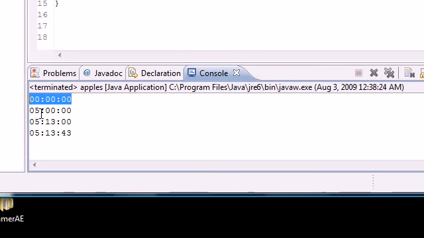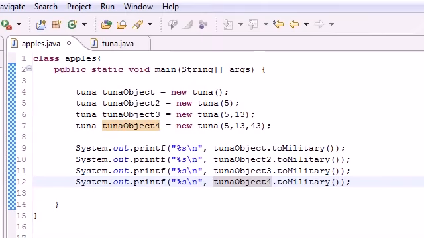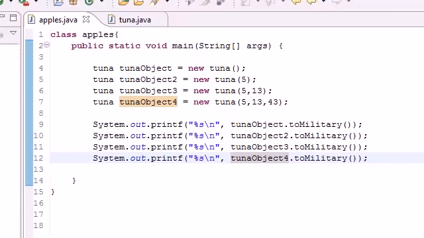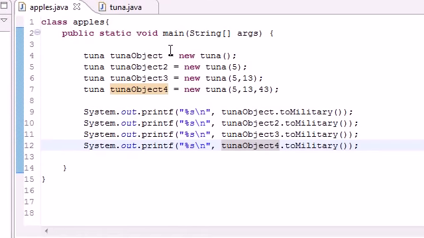The second one, we entered a 5 for the hour and it filled in 0 for the rest. The third one, we entered a 5 for hour and 13 for minute and it filled in the rest to 0. And this last one, tuna object 4, it filled in all of them for us, or actually we did it ourselves.